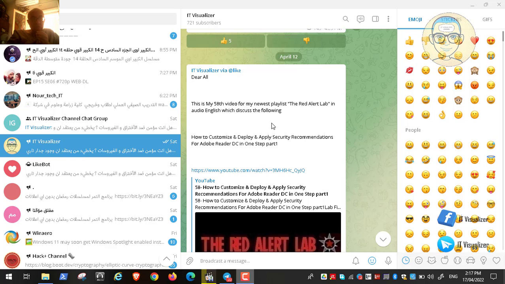We can secure Adobe Reader DC not by using group policies, but by using another tool called the Adobe Reader Customization tool. We can use this tool to secure our Adobe Reader DC, and not only to secure it, we can also use it to help deploy Adobe Reader DC to a lot of PCs at once.